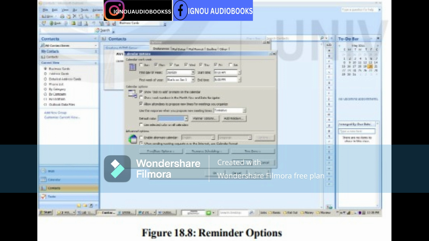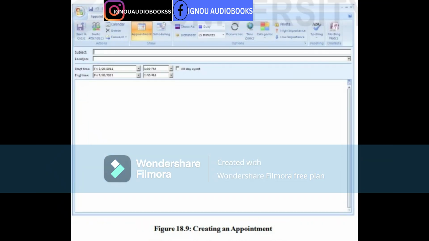To make the appointment recur, on the Appointment tab, in the Options group, click Recurrence. Click the frequency, daily, weekly, monthly, or yearly, with which the appointment recurs, and then select options for the frequency. Click OK. On the Appointment tab, in the Actions group, click Save and Close. Figure 18.9 Creating an appointment. Look at the screen for table content.